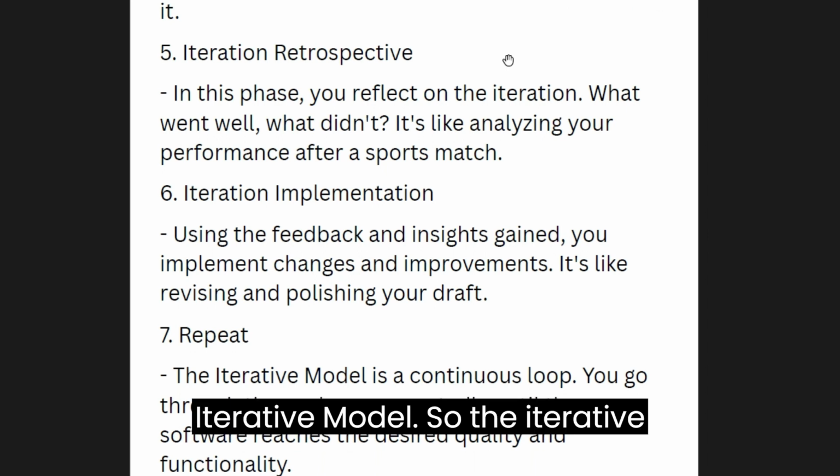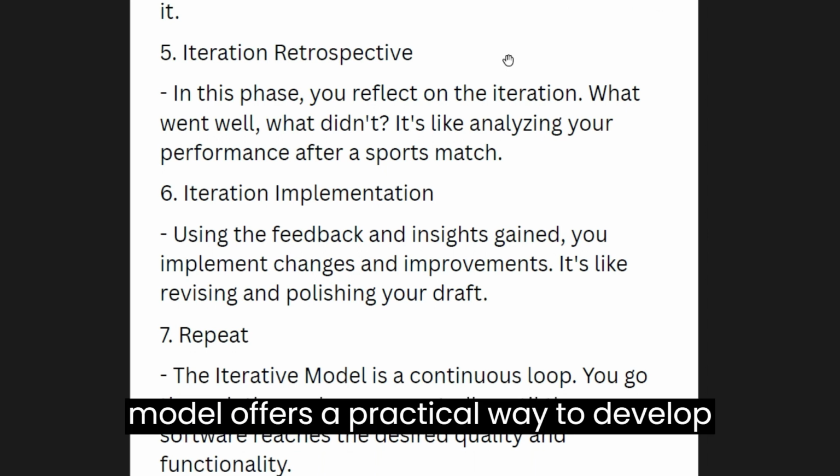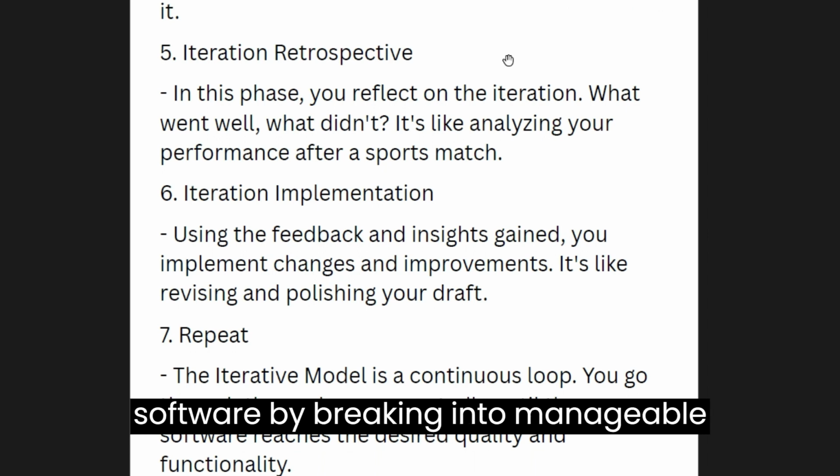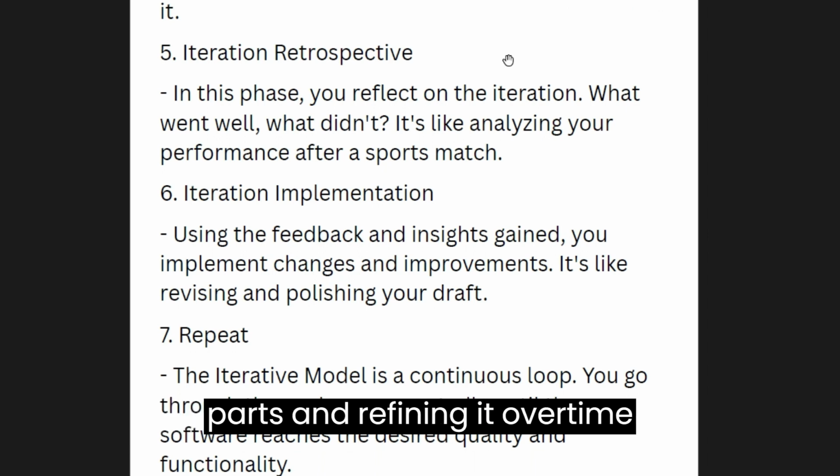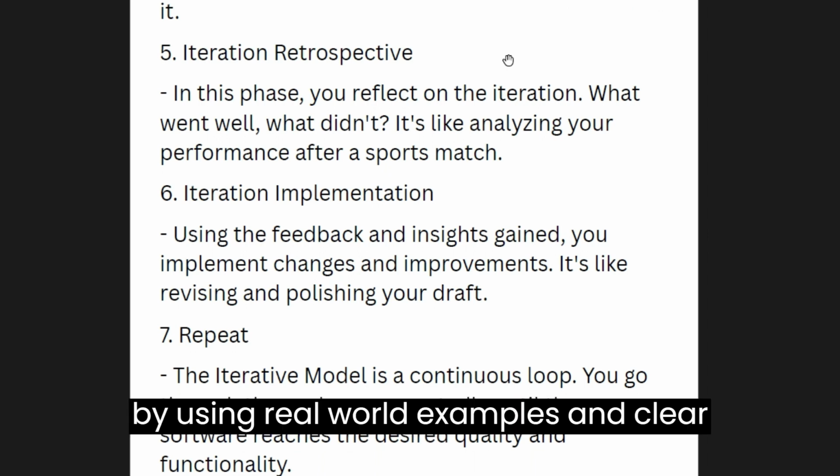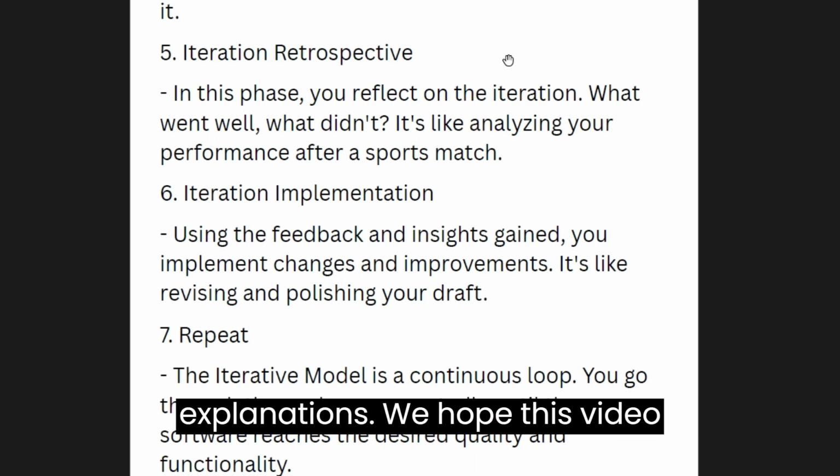So this is all about the iterative model. The iterative model offers a practical way to develop software by breaking it into manageable parts and refining it over time. By using real world examples and clear explanations, we hope this video has shed light on this approach.